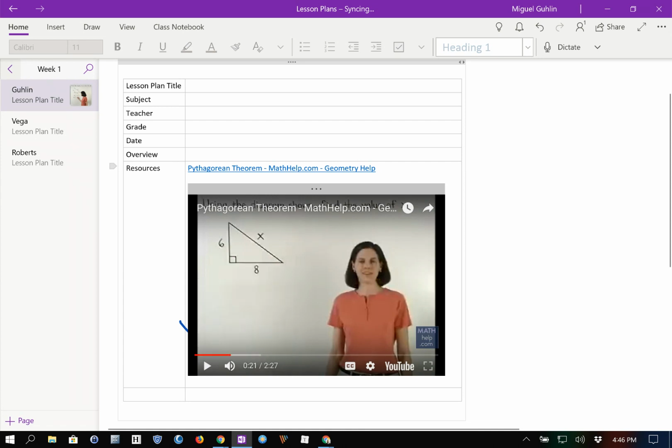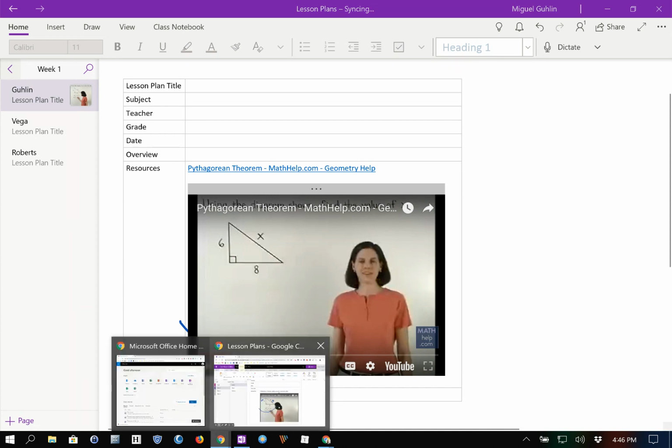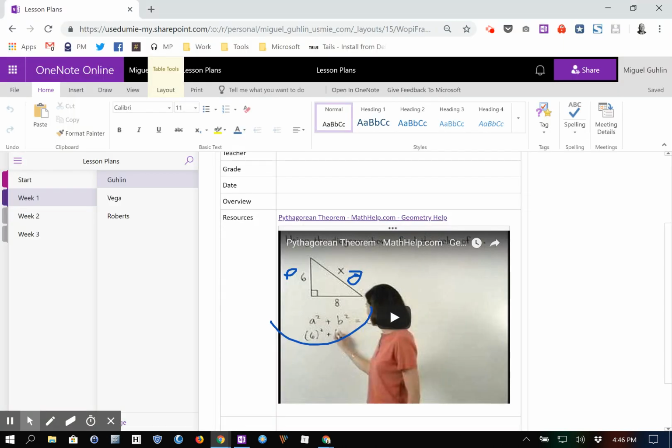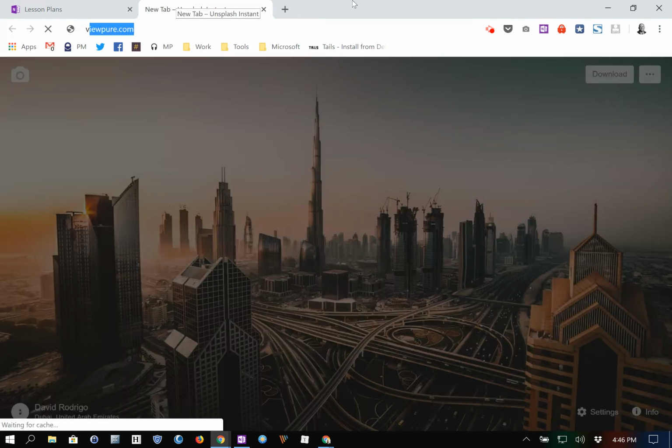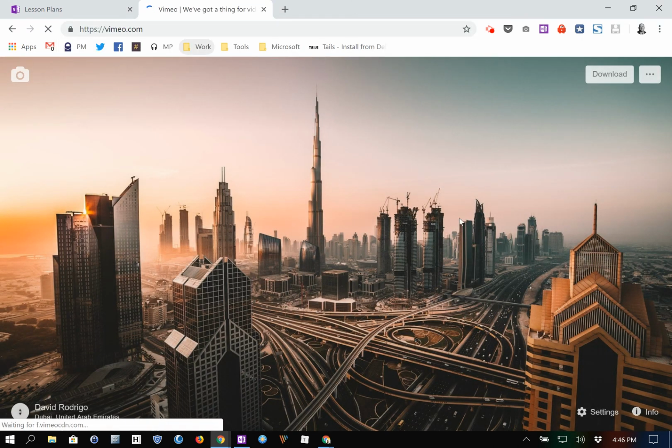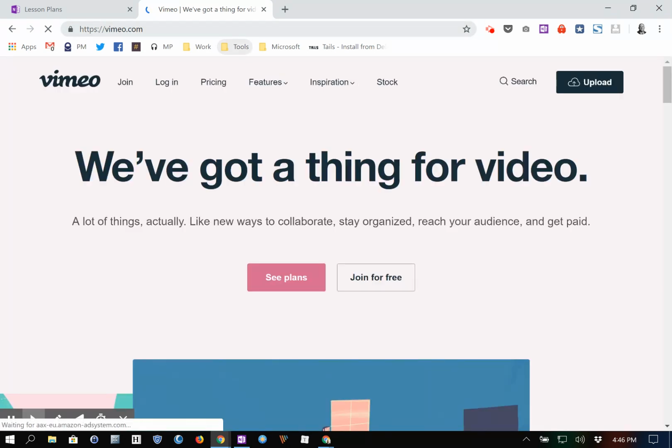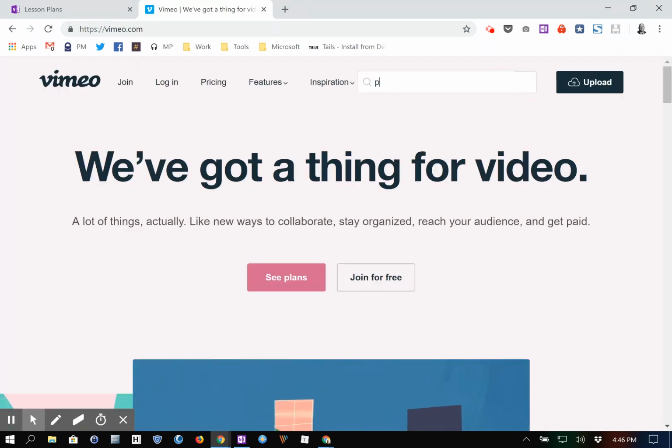So you can drop all sorts of media into OneNote. The best way to find out what it can handle is just to drop a link in. So if you have videos on Vimeo, or you find a video on Vimeo and you want to use that, you can just go there and find something. So let me see if they have anything on the Pythagorean theorem.